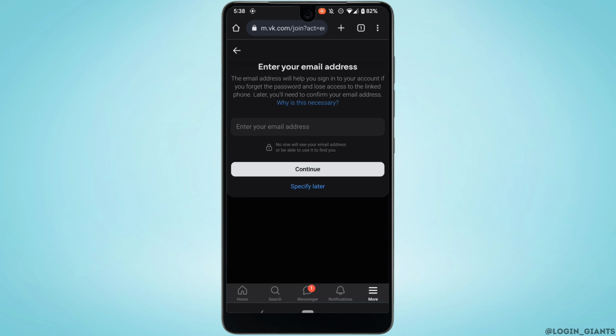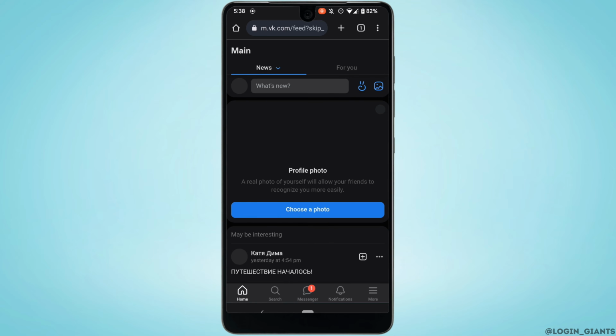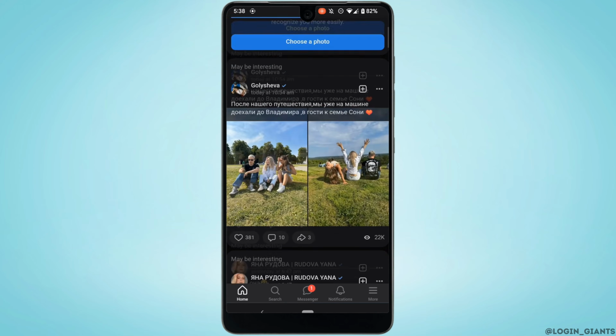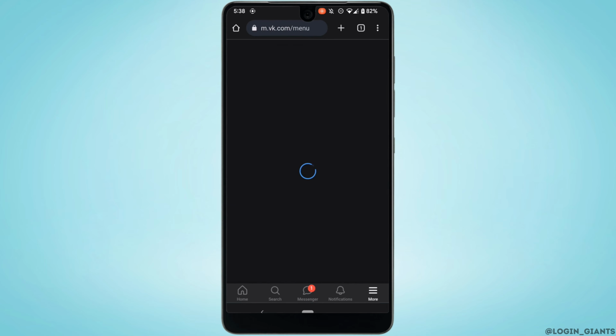It will ask you for your email address. You can simply skip it for now. And there you go, your Viki account has been created successfully. You can modify or set up your account as per your need.